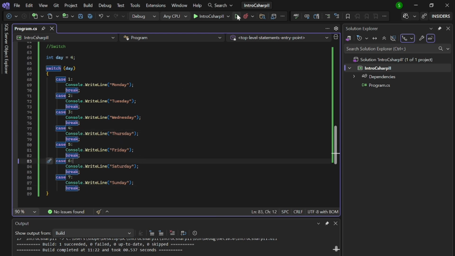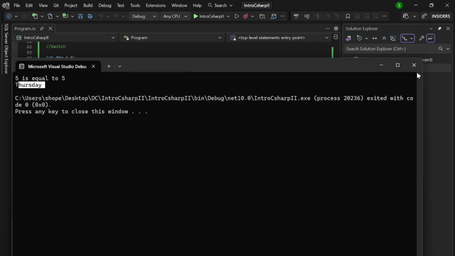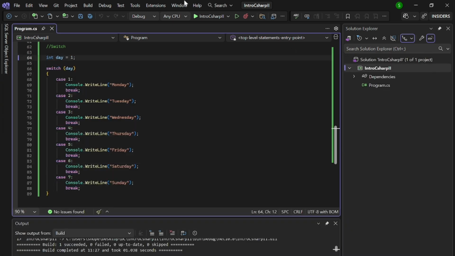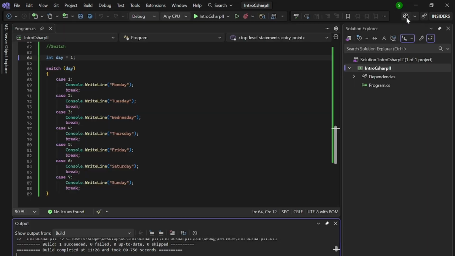Right now let us just run this code and we should see that we will get Thursday printed out. So if I were to change this to 1 and save this and run, we should get Monday. Exactly, as you can see. That's just the way switch works.